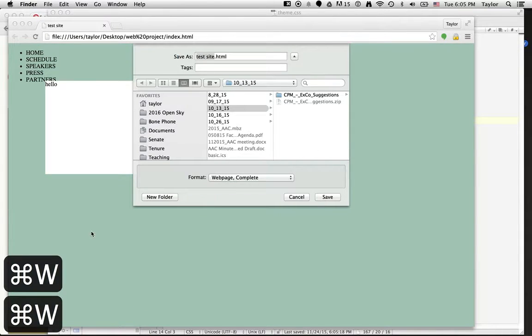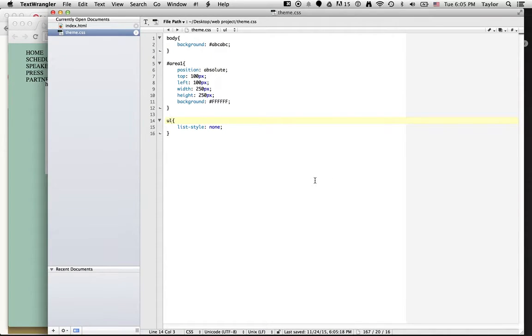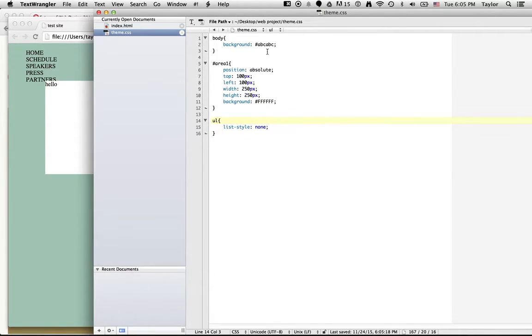Whoa, everything's going crazy. So I'll reload that. Great, there go our bullets. So you can see that it's not necessarily always enough just to target a particular area where something is contained, but sometimes you have to talk to a specific tag. So in this case, UL was the tag that contained the information as to whether or not we were encountering bullets.